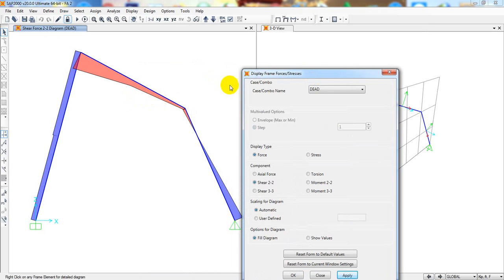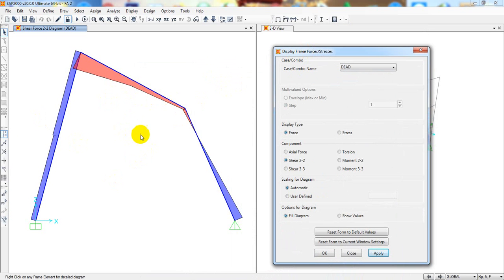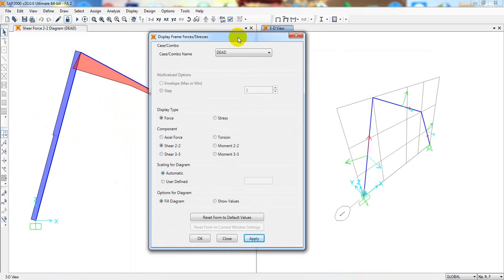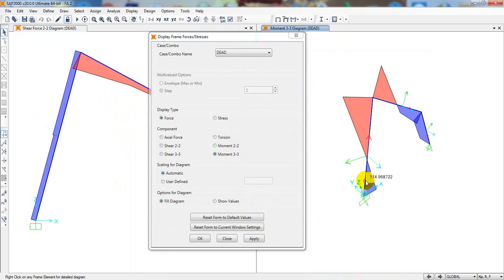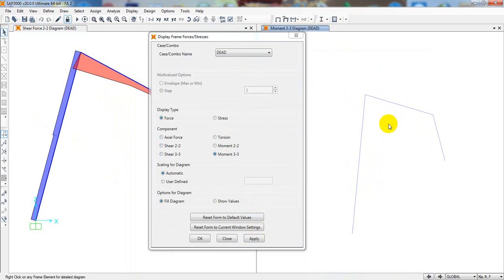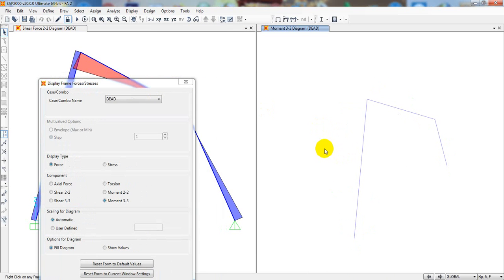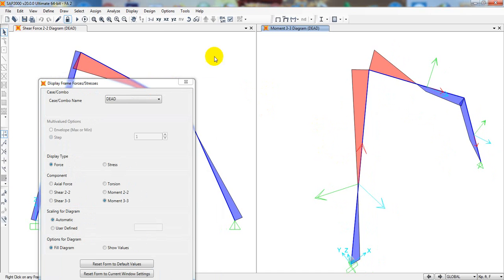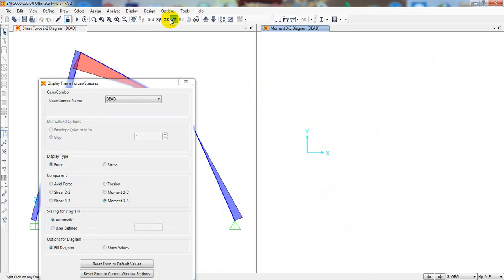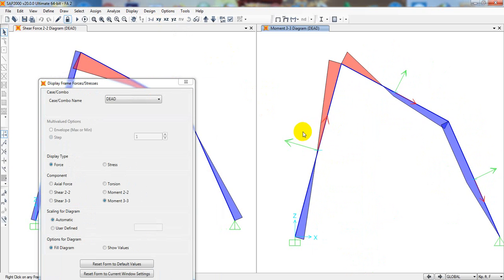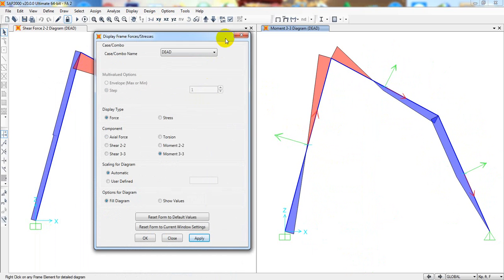So here is your shear force diagram. And if you want to find out the moment diagram, you can see the moment diagram on that side, so that we can understand. M33, apply. So that is the moment diagram. Just see here, it's showing us the moment diagram here, and we can see that in the YZ direction. Here is the moment diagram of that frame.